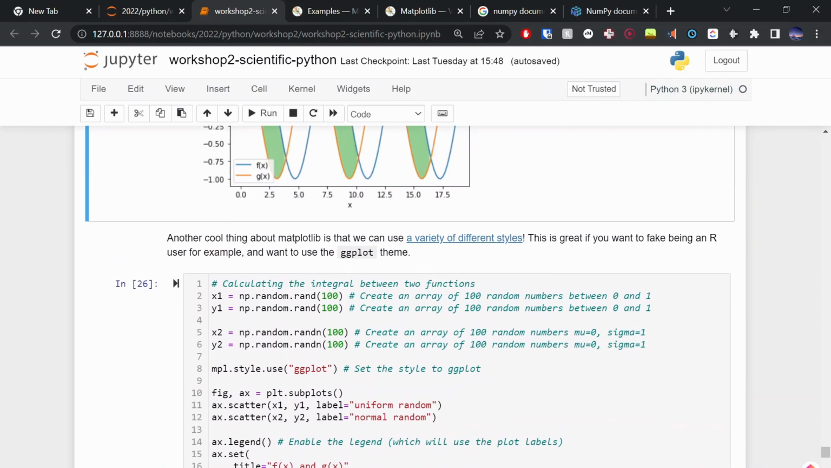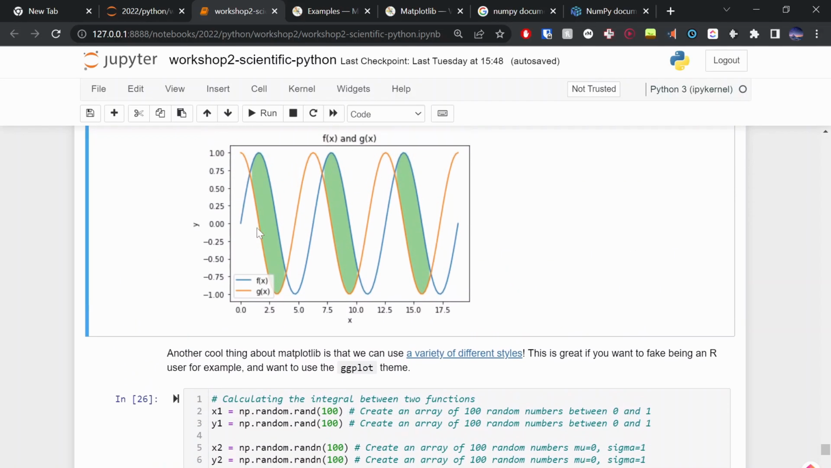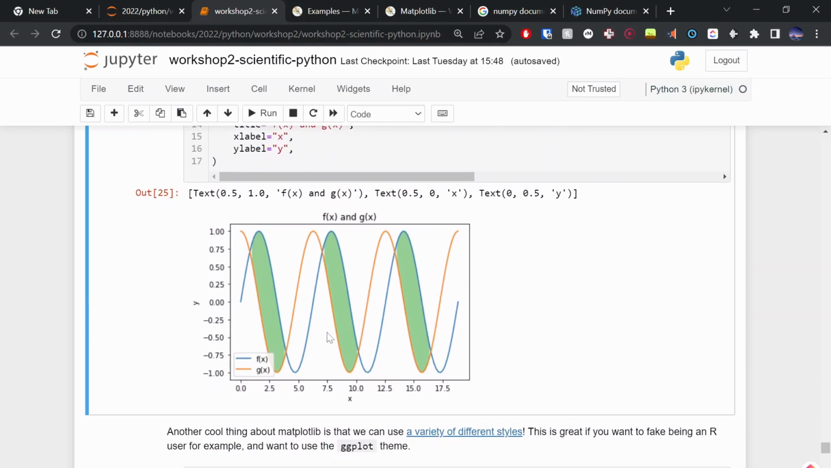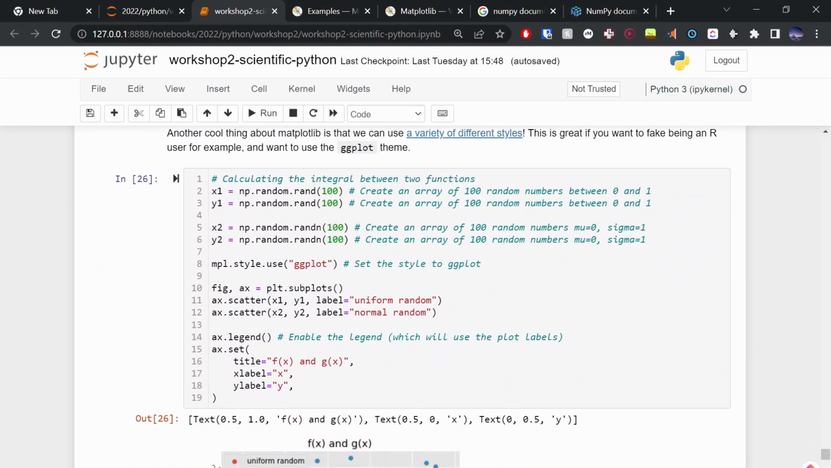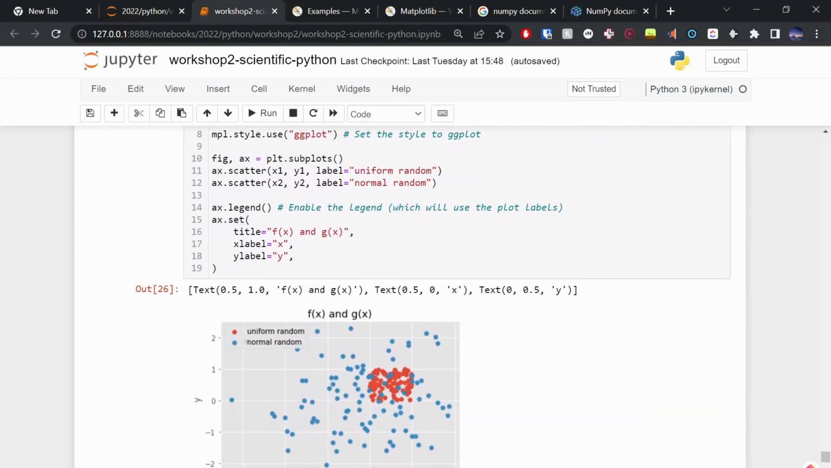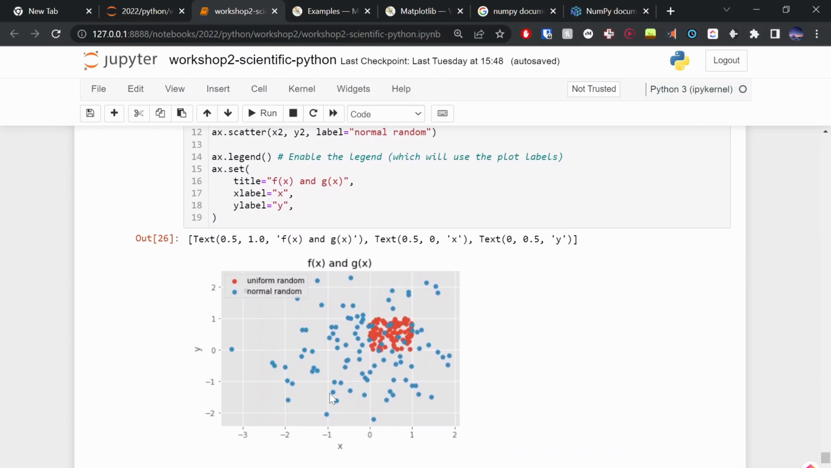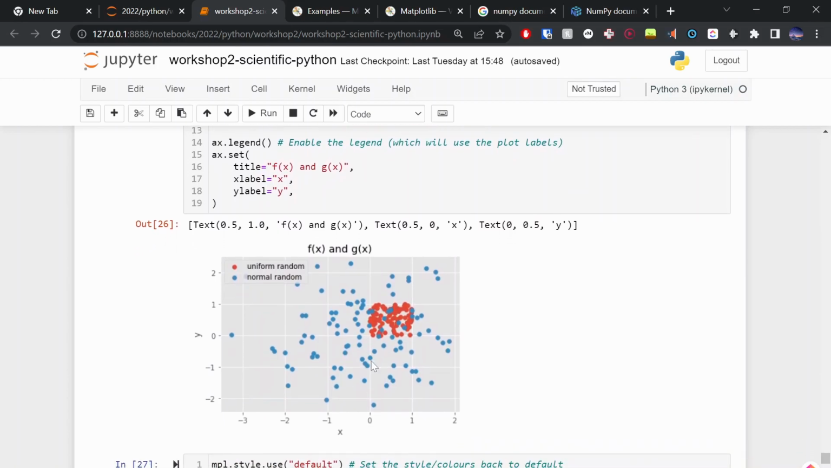And there's also a variety of styles in matplotlib. So you might see a lot of the default style, but we can actually change it. So if you're used to using R, you can change the style to ggplot. And then, especially if your supervisor says they only like people using R, you can kind of trick them into thinking that you use R. So here I'm just generating a bunch of random numbers and scattering them across the plot, but this is just to show that this is the ggplot style.